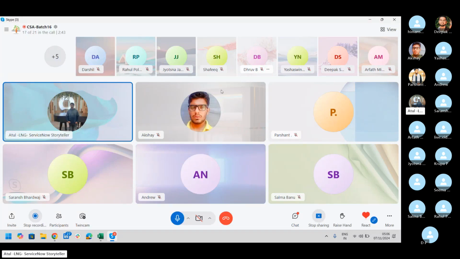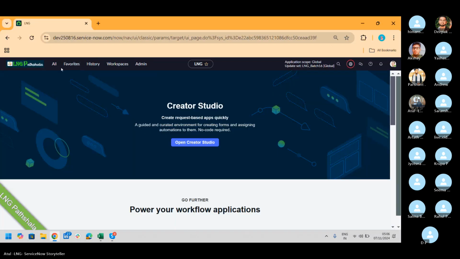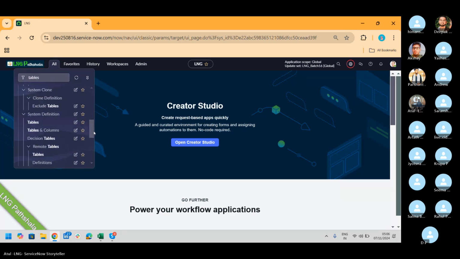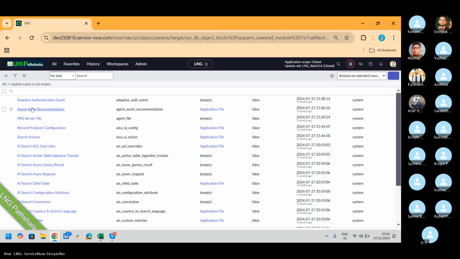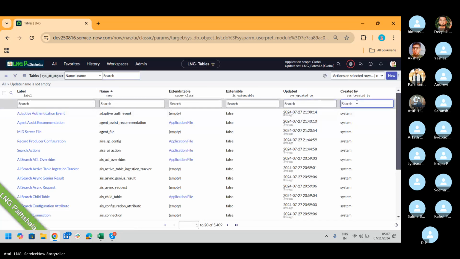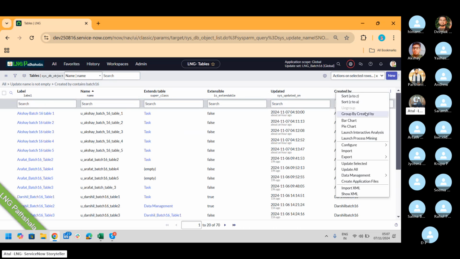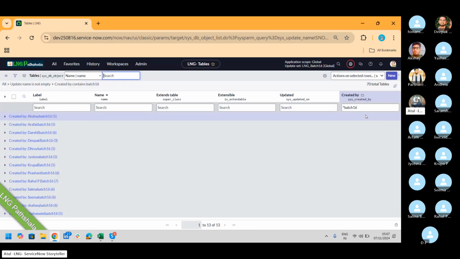Okay, let me come on the screen here and we'll see. Go here and tables. Okay, total 70 are there, and let's see who created the table. Akshay, Arafat, Darshil, Deepak, Dhruv, Jyotsna, Krupa, Prashant, Rahul, Salma, Seema, Shakif, and Yashwasani.